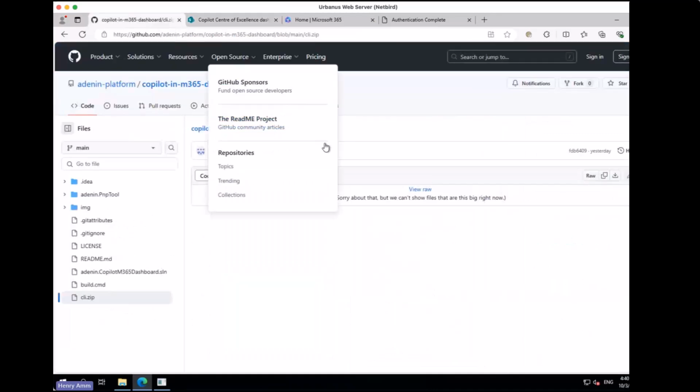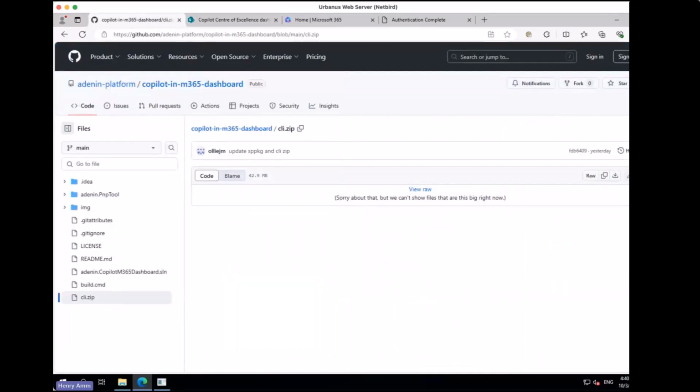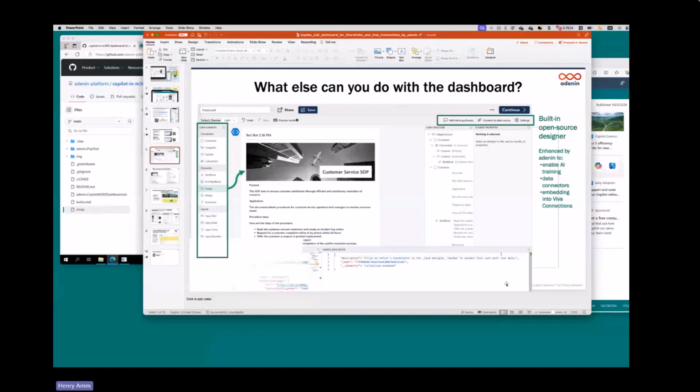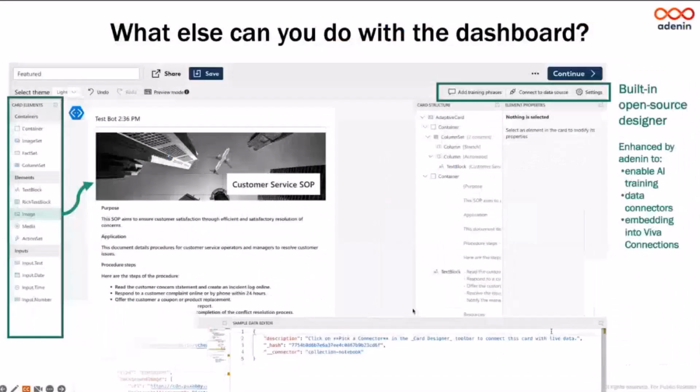You just go to GitHub, download that zip archive. And then let me just go back to my full screen presentation for a second. So that would be something you would be able to do.